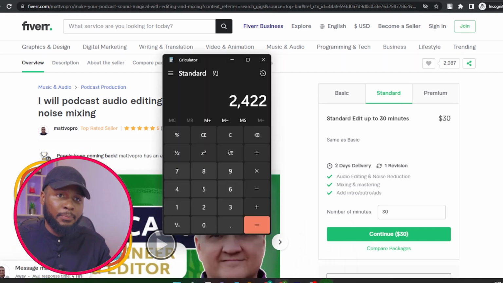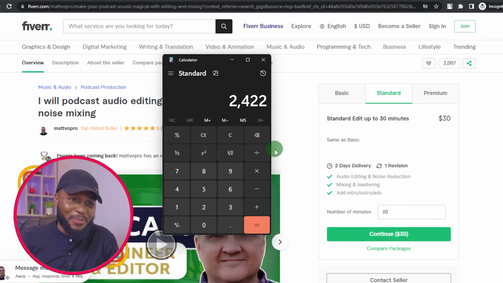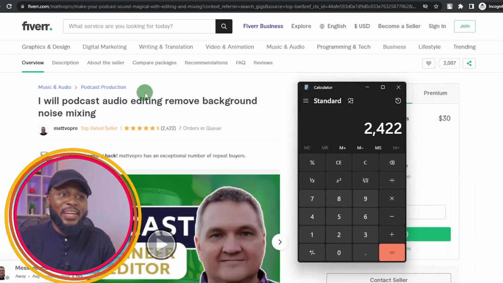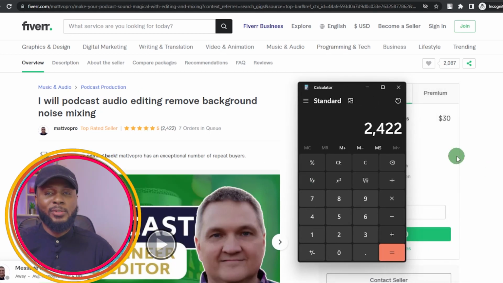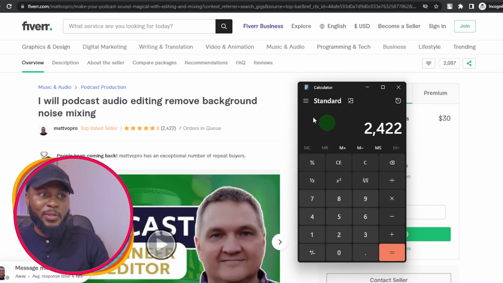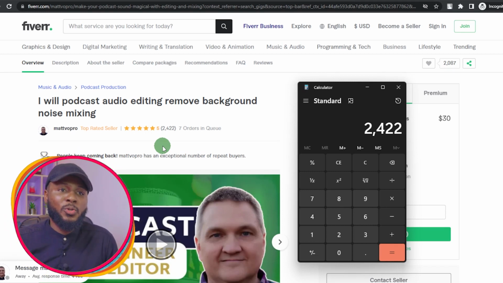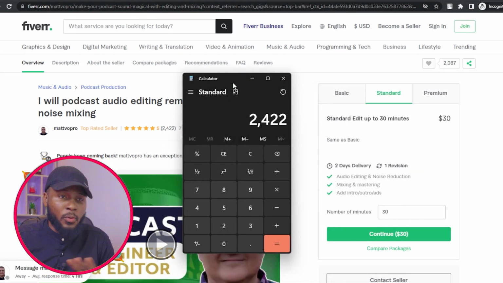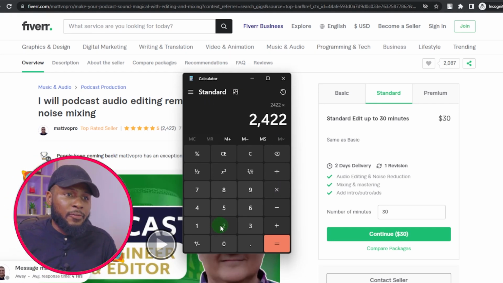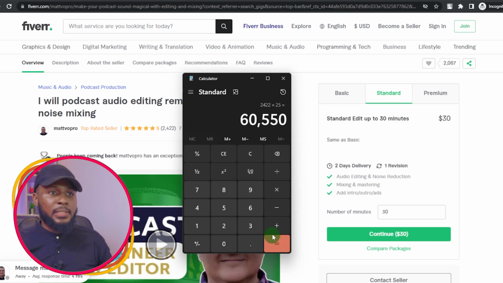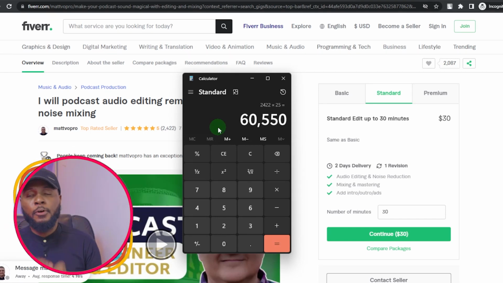So we're going to use the standard price and do, okay, let's do $25 just to be fair, and this is excluding the orders in queue, because the orders in queue have been paid for. But let's assume that all of them will be cancelled, which all of them won't be cancelled because he has 5 stars. So it's money for him already. But let's just go ahead and calculate it with this figure, the one that has been completed already. So I'm going to multiply it by just $25. And here you can see he has made $60,000 just by removing background noise from videos.